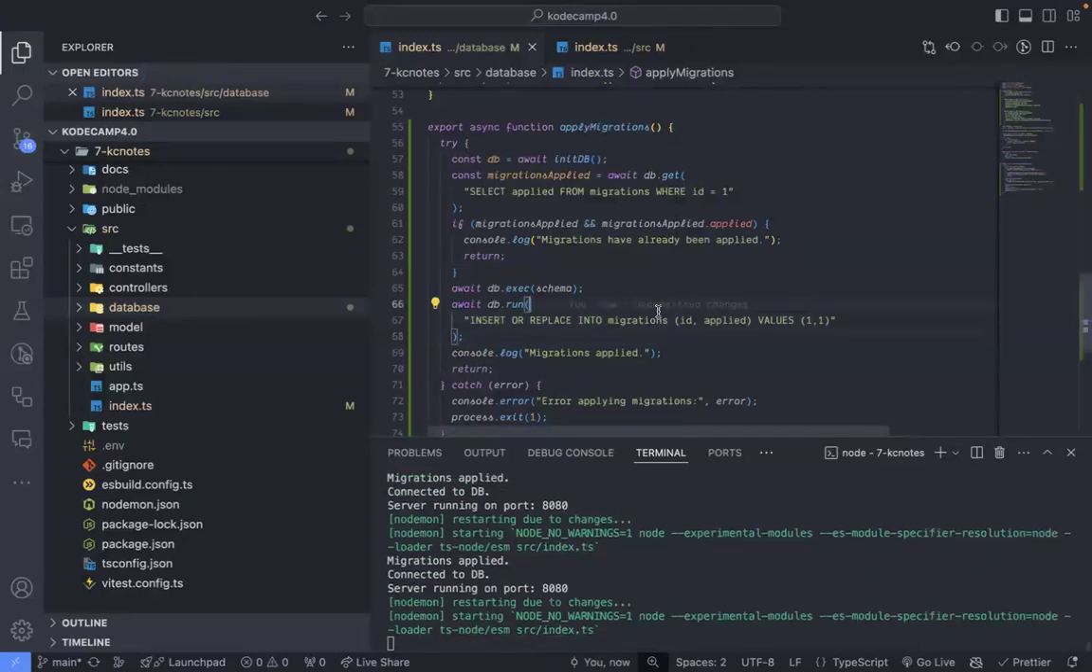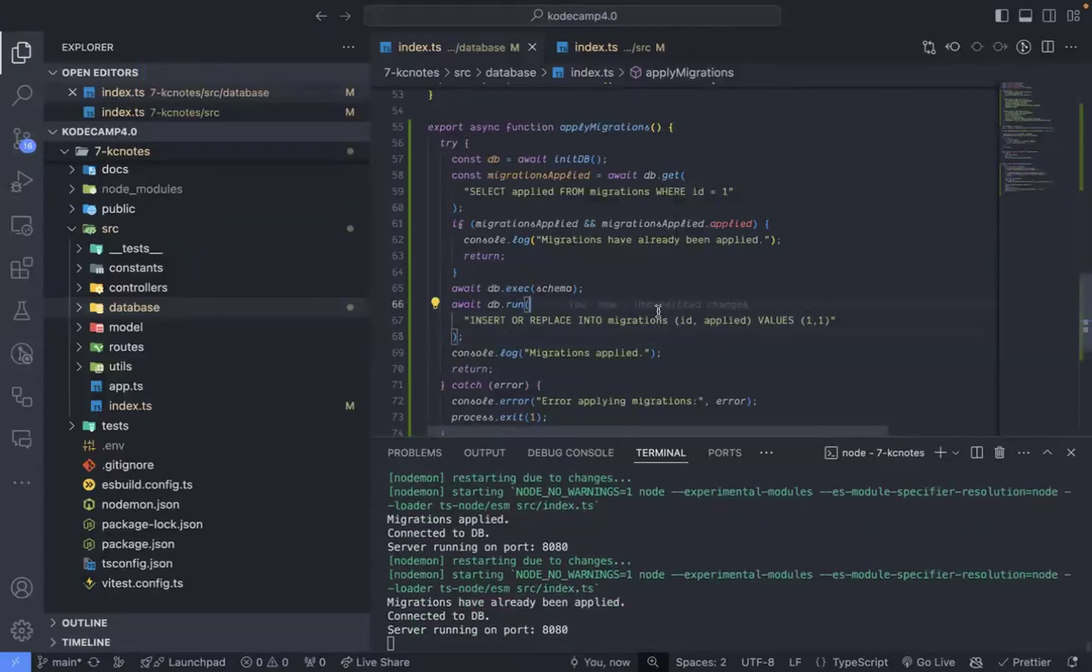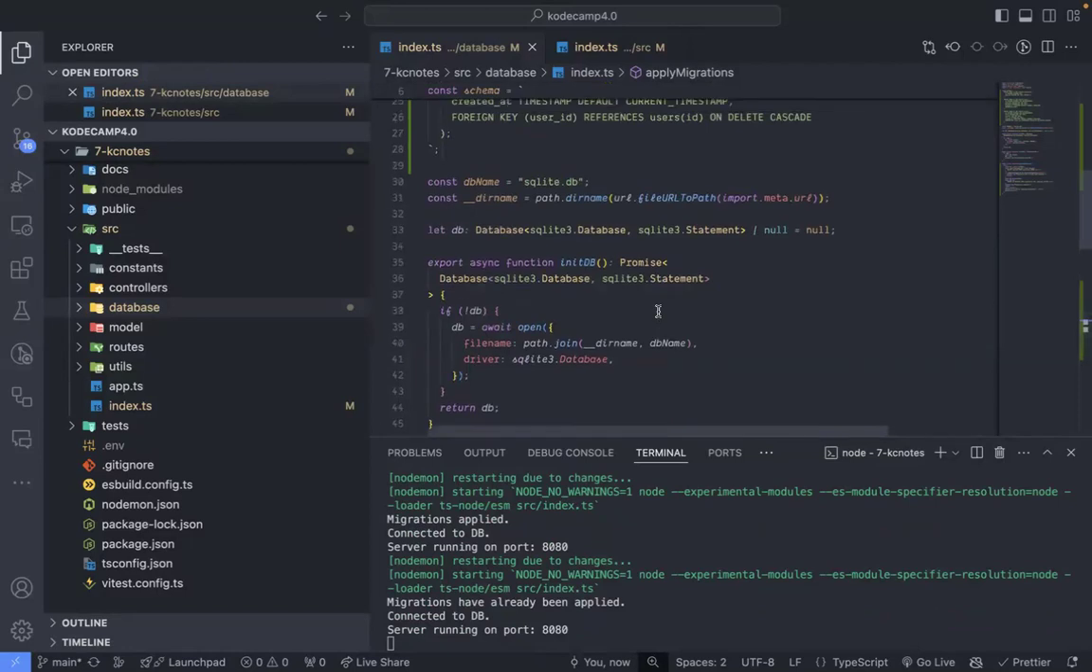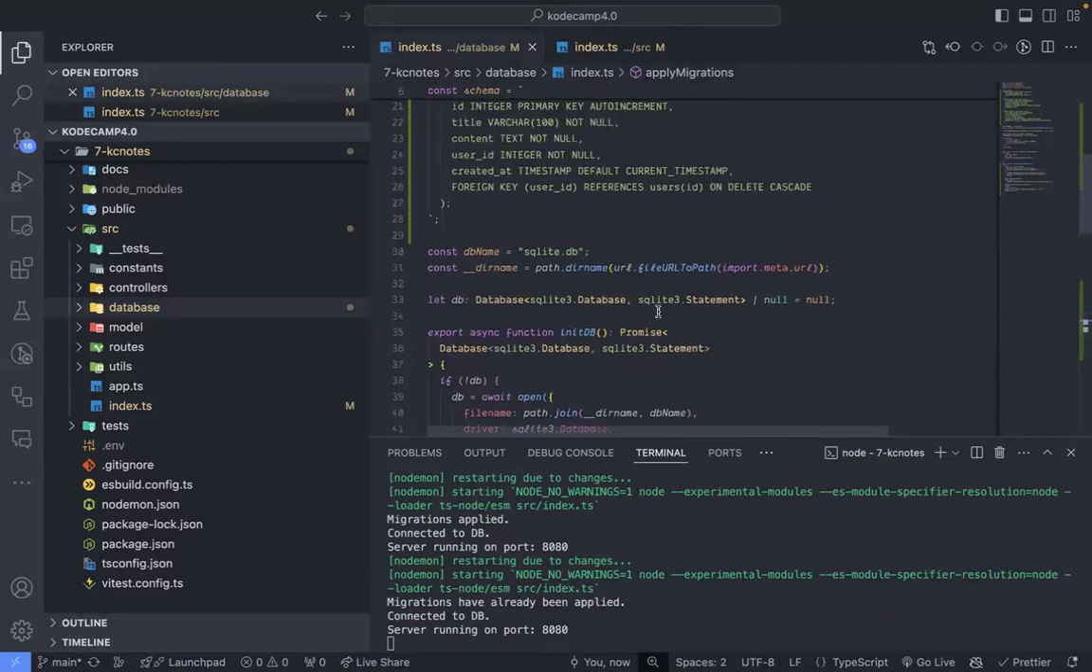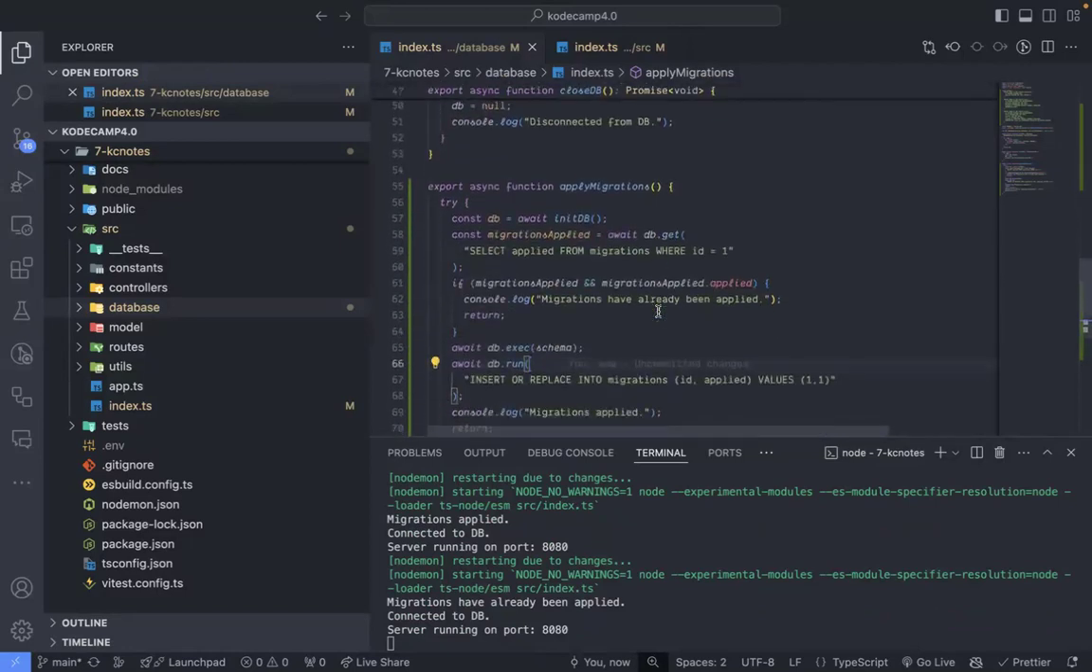So save the database once more, and then we have migrations have already been applied, and that is sweet. Okay, so now it is working as expected. So let's explain the whole scenario, what's actually going on. Okay, so what's going on here is simply this.